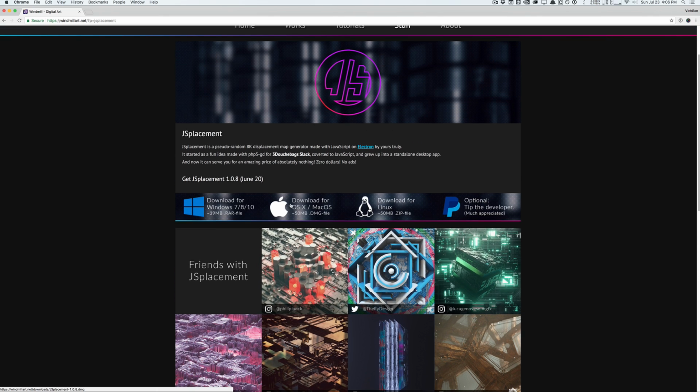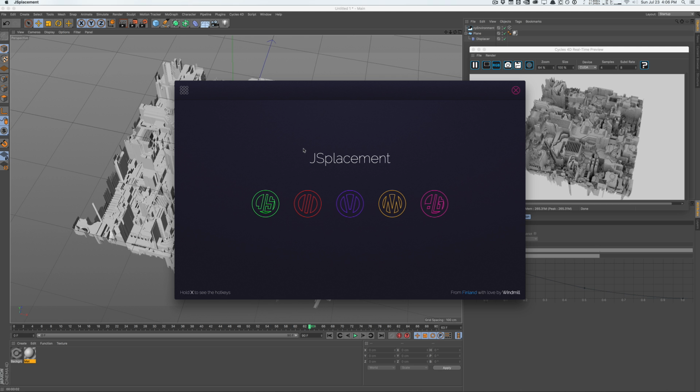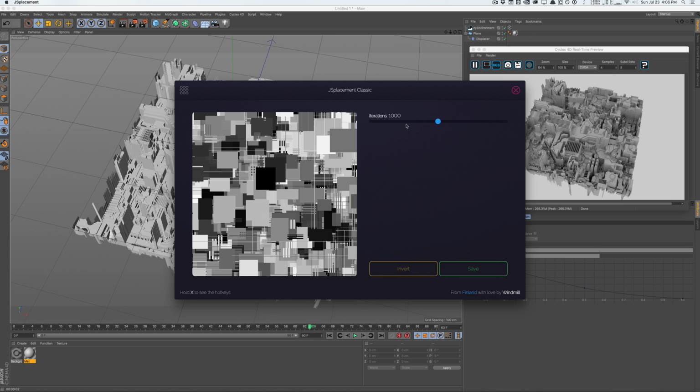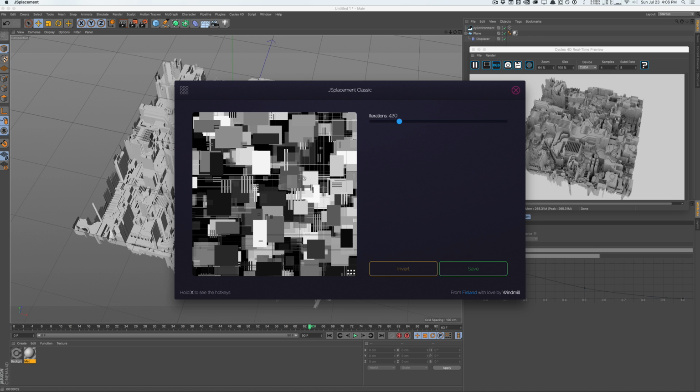But once you download the application, you're going to open it up. This is what JSplacement looks like, and there are different types of modes you can use. So for example, the very basic JSplacement Classic mode will allow you to generate very basic kind of square displacement maps. You can use these for glitches and stuff like that.